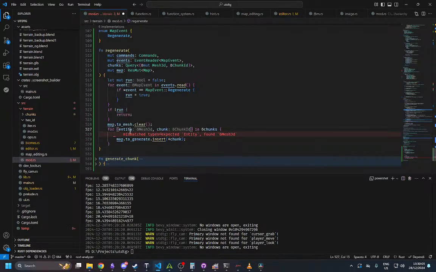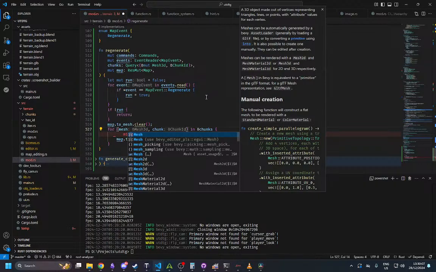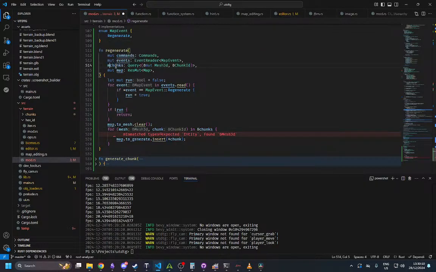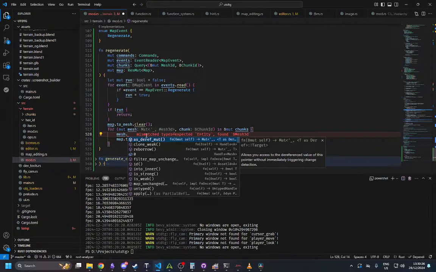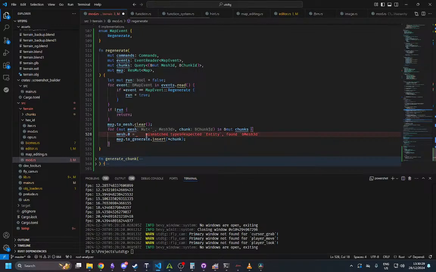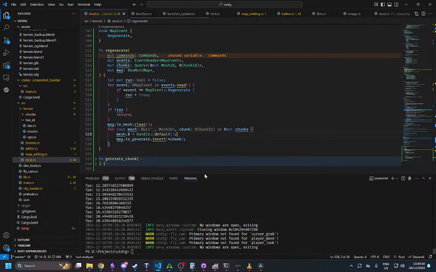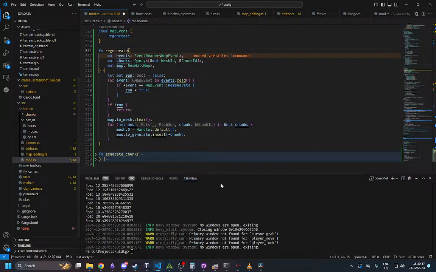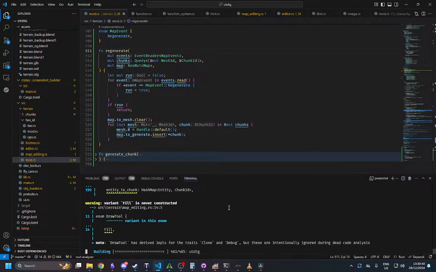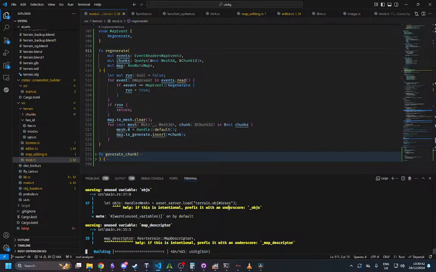So first off, you'll call mesh, your mutable. We need a bit of reference in. Mute Q. Then we come out here and we say mesh dot rest 0 equals handle default. So that should mean that when we call regenerate, we clear all the old ones out, so we don't have to worry about seeing the old chunks as it spreads back out.